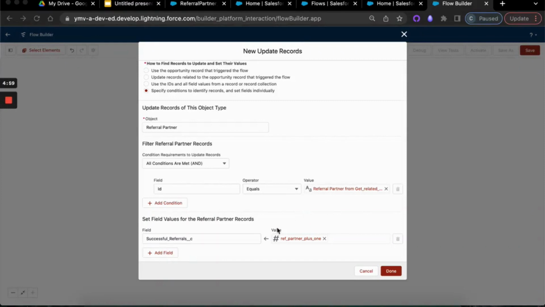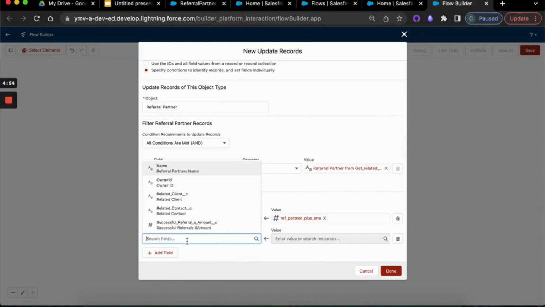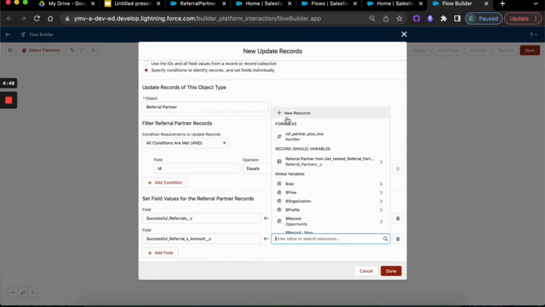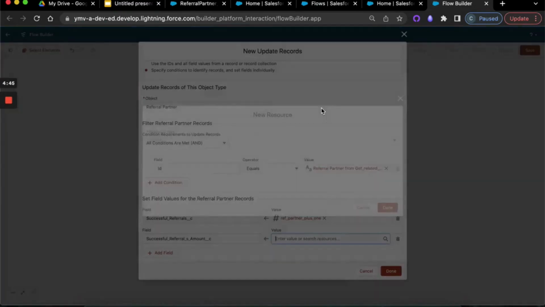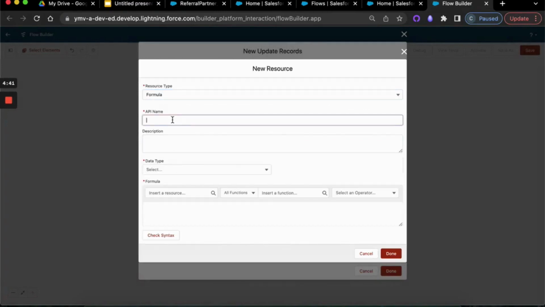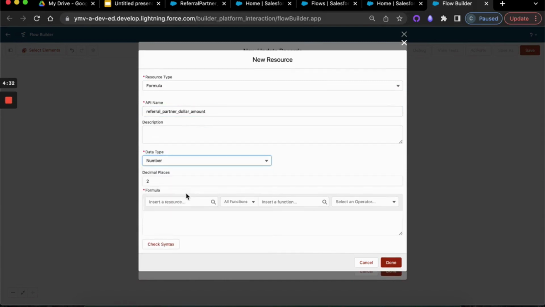And for the second field, it's basically the same thing here. For this field, it's the successful referral dollar amount. And the value for that is also going to be a formula, but it's going to be a different formula. So we'll have to create a new resource here. There's a formula, API name, we're going to do referral partner dollar amount. Data type, this is also going to be a number. We'll do 2 decimal points since it is currency we're talking about.